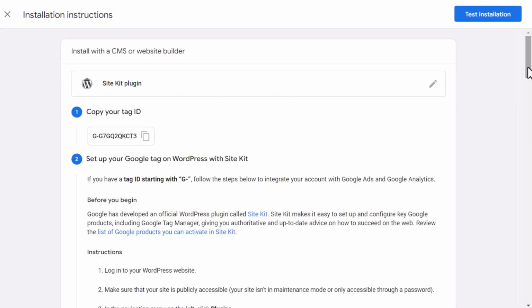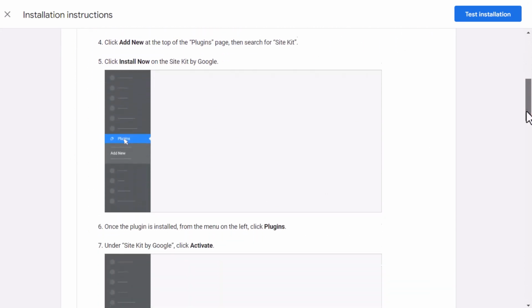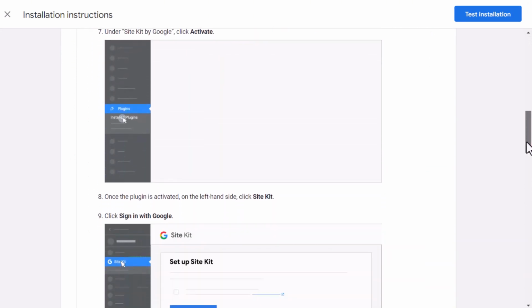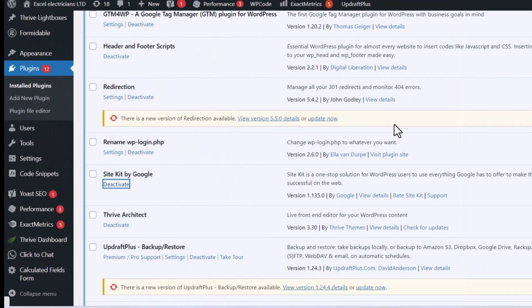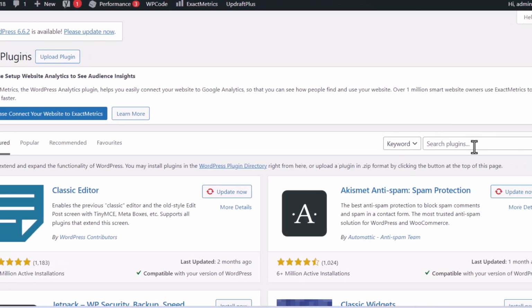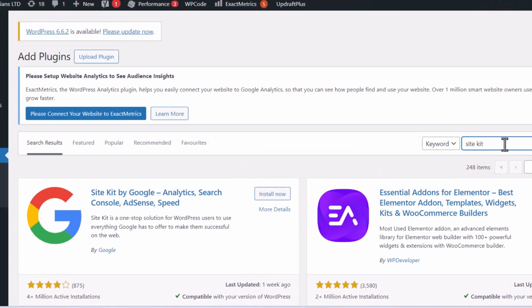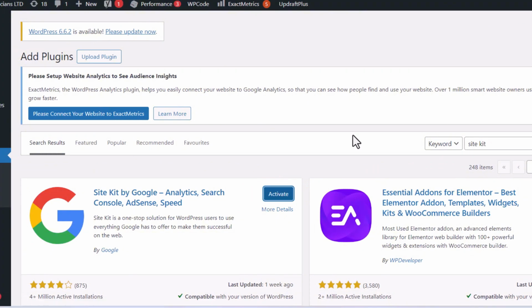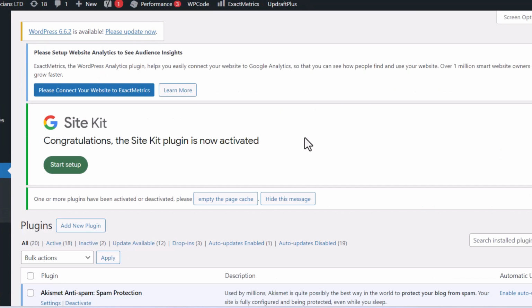You'll be shown detailed instructions on how to install the tag via WordPress. Let me show you how it's done. Log into your WordPress website. Click on Plugins, then Add New Plugins. In the search box, type SiteKit and install it. Once installed, activate it and press Start Setup.